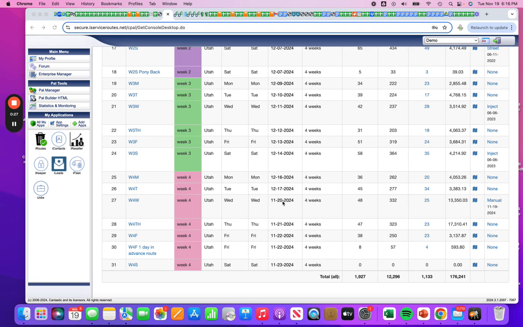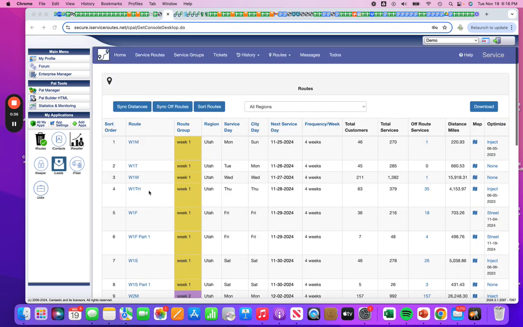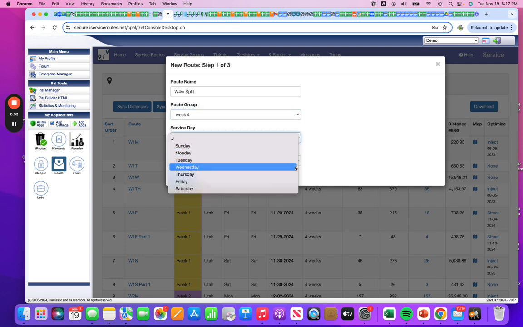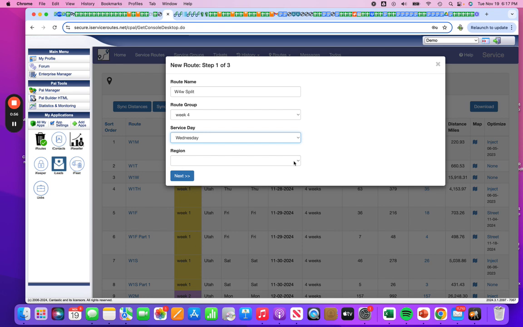So what I do, I need to create another route. So I'm going to go create week 4 Wednesday, but I'm going to just call it a split. So I go to routes, add route, week 4 Wednesday split. It's going to be week 4. I'm going to do it on a Wednesday. It's going to be in my Utah region.